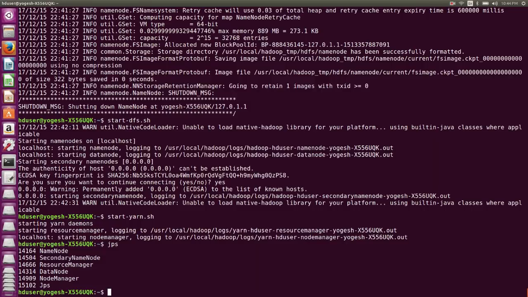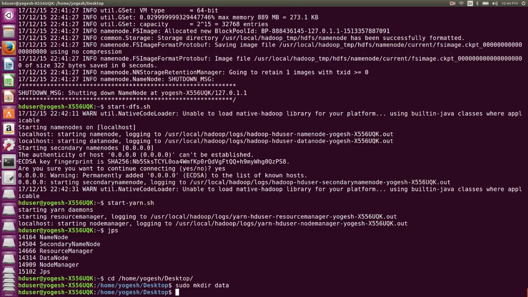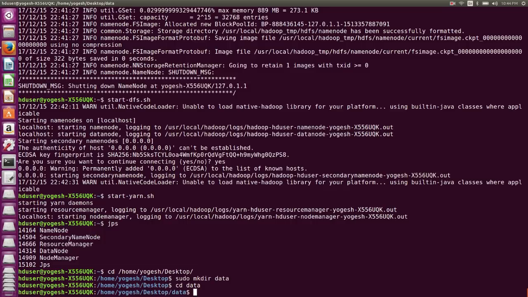Desktop is Yogesh's home folder. So go to home, Yogesh, desktop. On desktop, create one directory. So sudo mkdir, create a directory named data. Then go to the data directory, that is cd data.